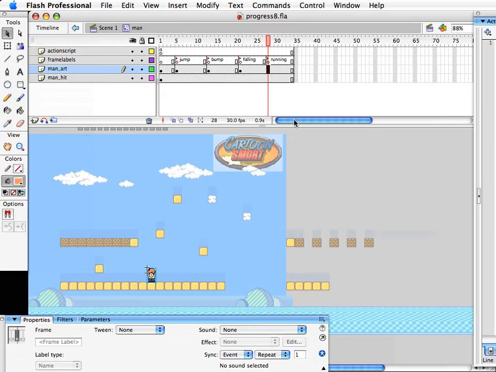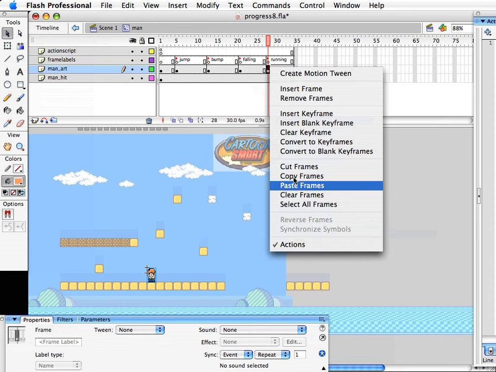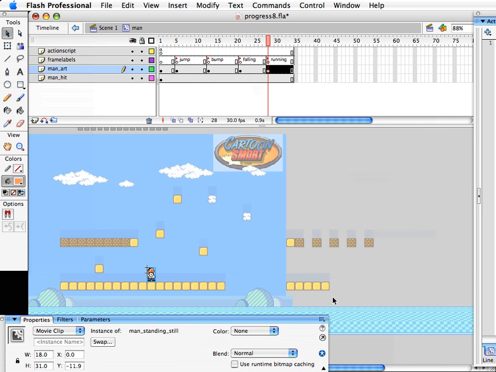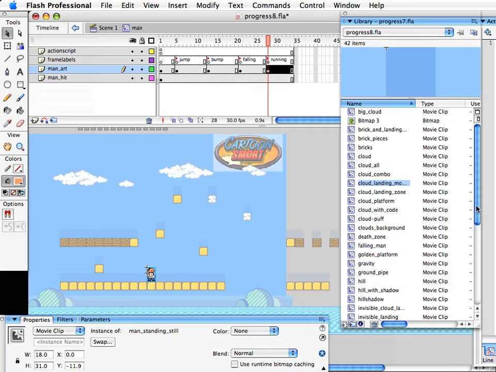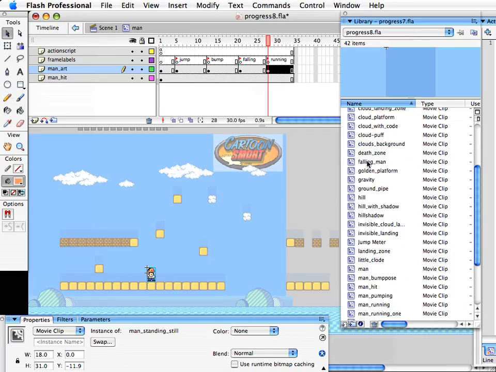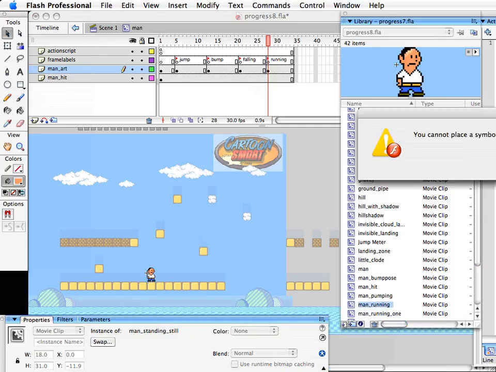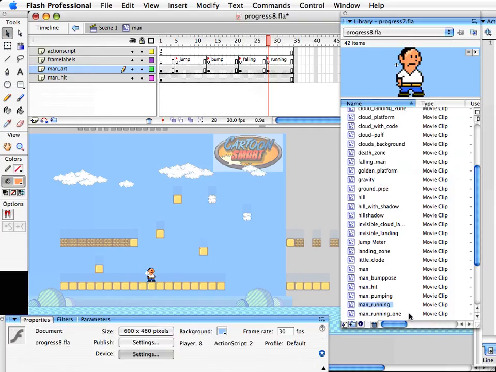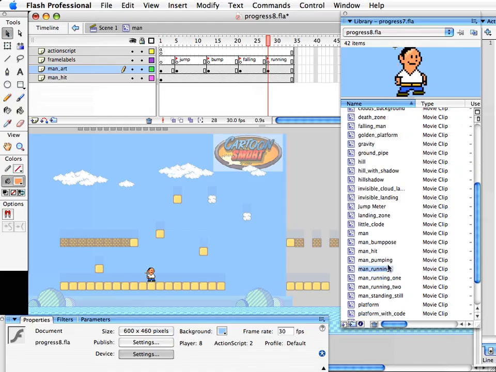I'm going to put a keyframe right here. In fact, I'm going to copy this keyframe, paste it right there. And what I've already done is added to the library a symbol called man running. Sorry. Let's see, what did I do wrong? You know what, let's change this to be man running 2. How about that?